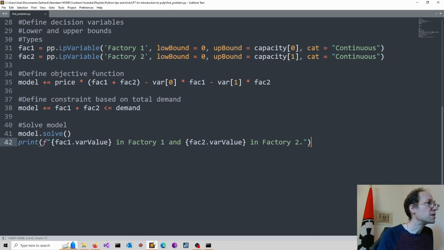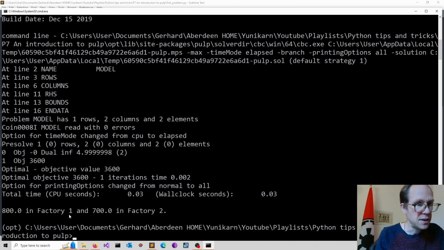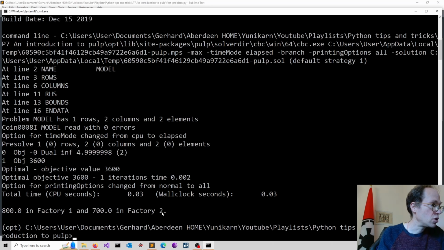The script is called first problem. Nice. And as expected, I focus on the cheap production facility first. And when we check our costs, it's the second factory, and I go up to the capacity of 700. So that's the solution, and then I move to factory 1, which is more expensive, and I go up to the level of demand. So of course that's quite a trivial problem, but it helps you to get used to Pulp.